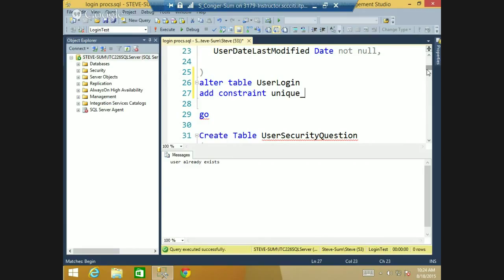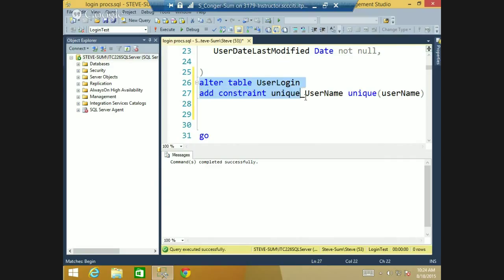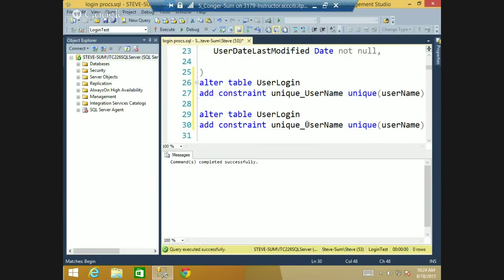Trying to think of what to name it. I actually don't remember doing it this way. Actually, it seems to be happy with that. Let's see if it runs. Was yours like that? And you could do exactly the same thing with the email. That should make it unique as well. Okay.